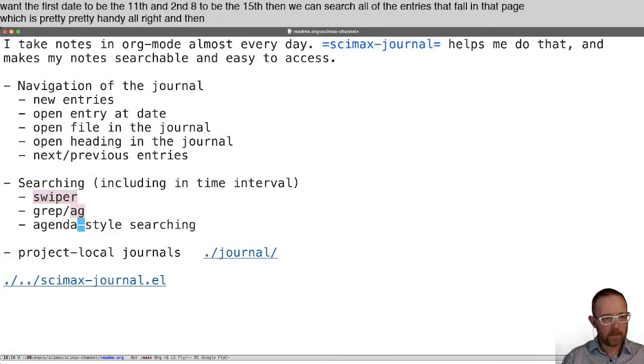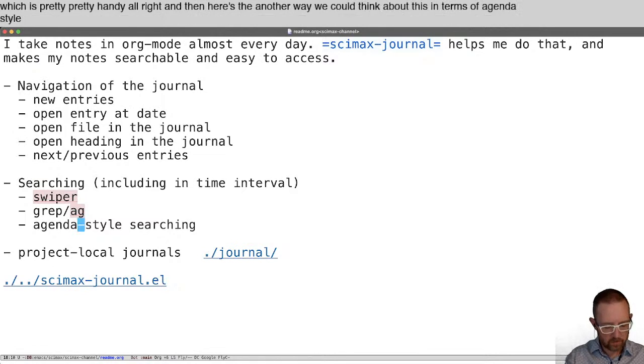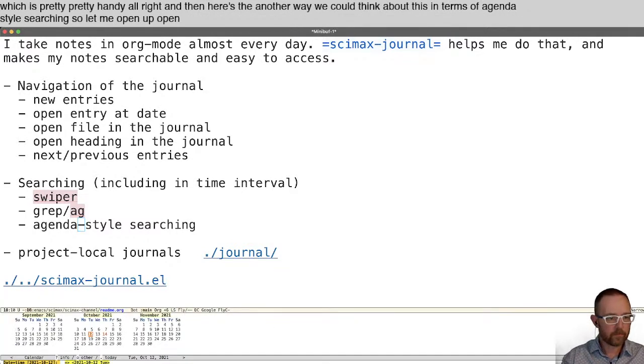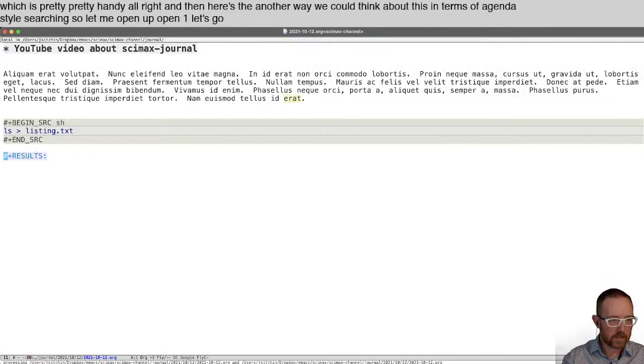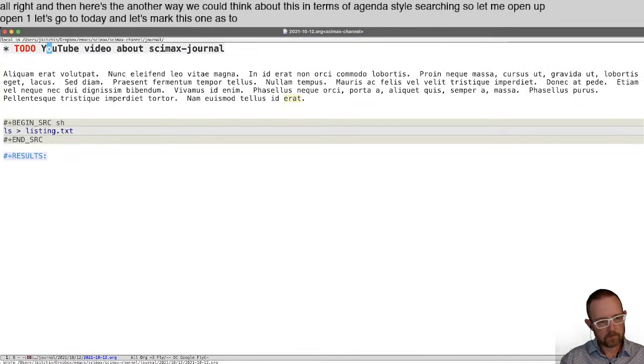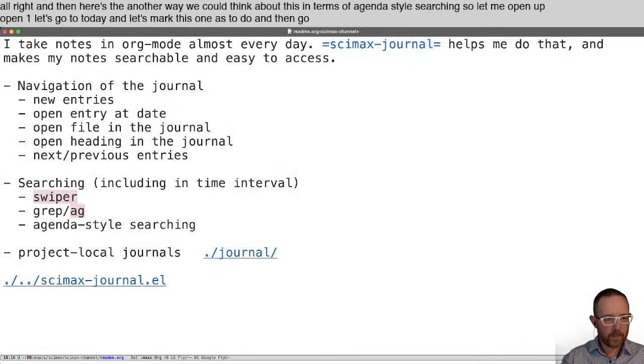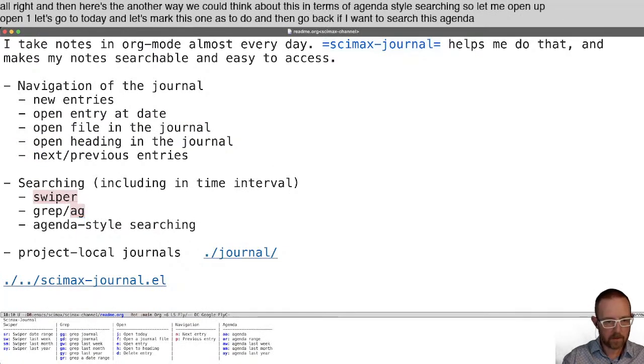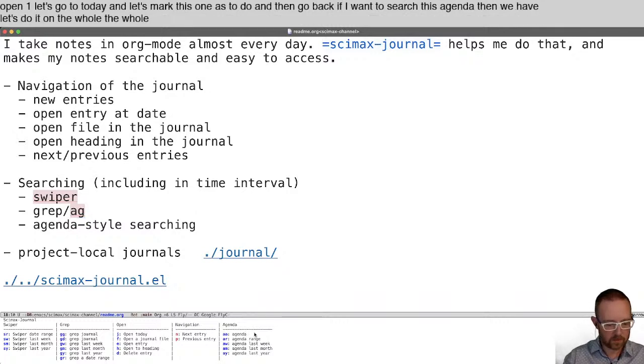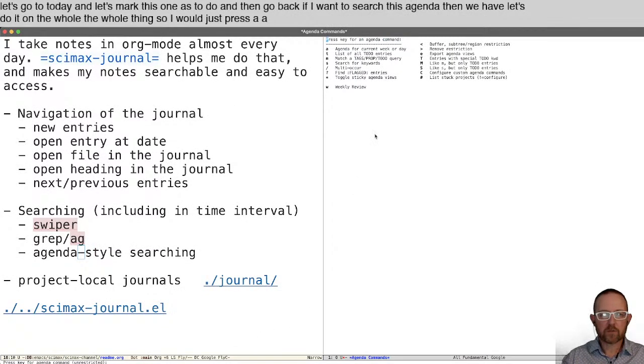All right, and then here's another way we could think about this in terms of agenda style searching. So let me open one. Let's go to today, and let's mark this one as to do. And then go back. If I want to search this agenda, let's do it on the whole thing. So I would just press A A, and this will give me the agenda list that we want to use.